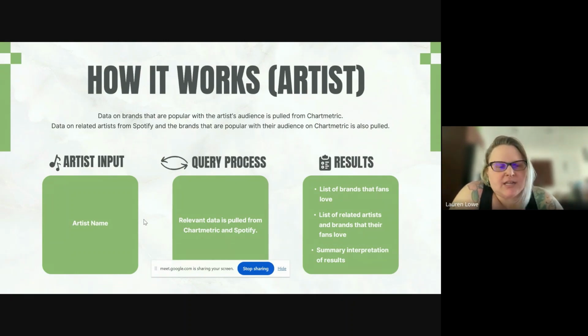That related artist data is going to be passed back for rendering and then go back into Chartmetric so we can get interests from those related artists. This helps them to identify some interests that may not necessarily be in their purview, but it allows them to go and look out for additional partnerships with other brands.